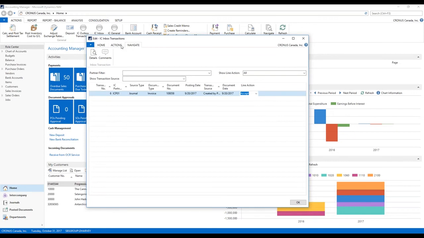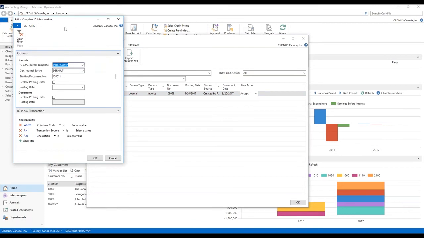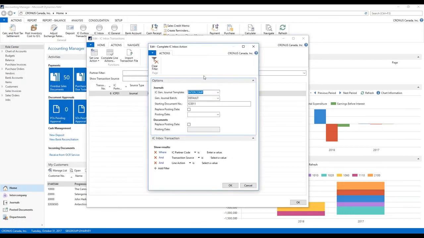I'm going to go ahead and accept it. You can also put comments on transactions. So if you want to explain why you're sending something over, you can do that also. So I'm going to go to actions. I'm going to complete the action. So because I'm doing this as I'm bringing in the transaction, it's really coming in as a journal entry. It was an invoice in one company, but it's a journal when it hits the other company. So I'm just going to go ahead and accept it.